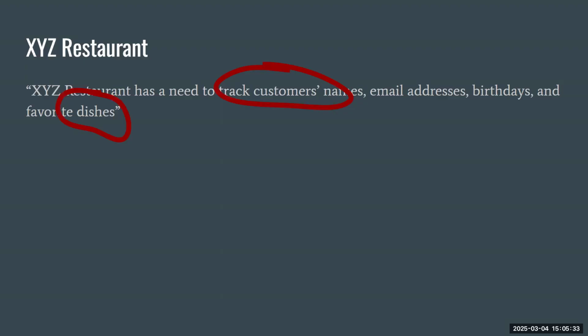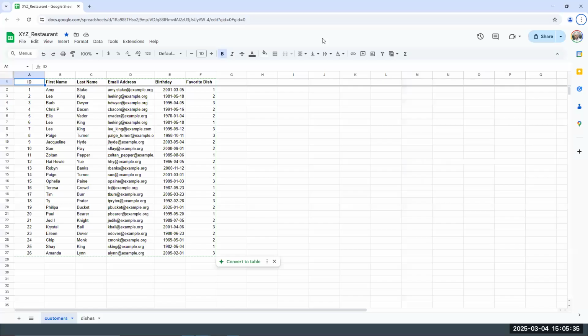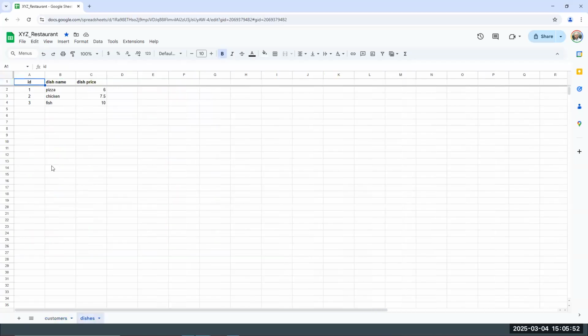So we started off by building a spreadsheet for each of our customers and our dishes. And we added the fields: first name, last name, email address, birthday, favorite dish. And then we created another worksheet for dishes. And so pizza, chicken, and fish. Keep it simple, only 3 items.